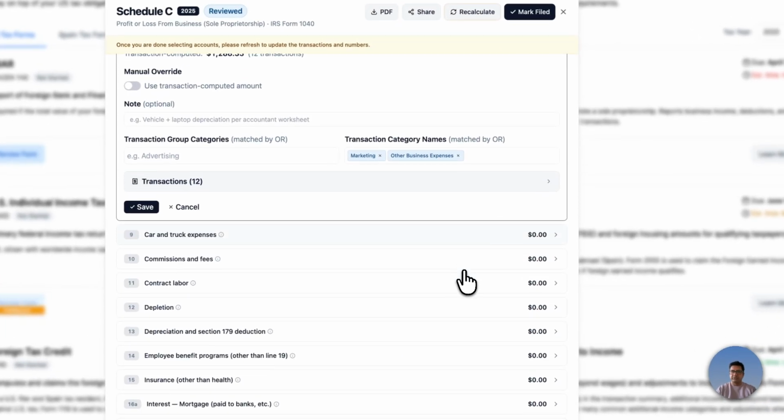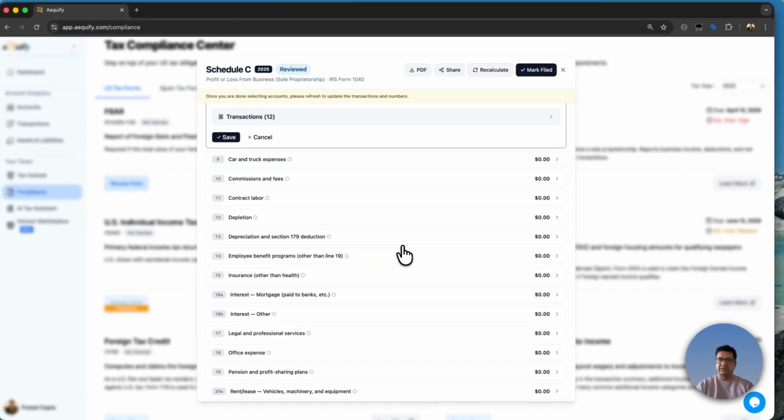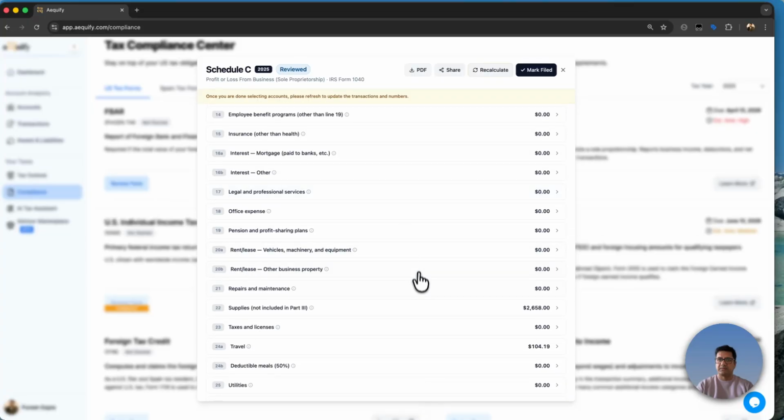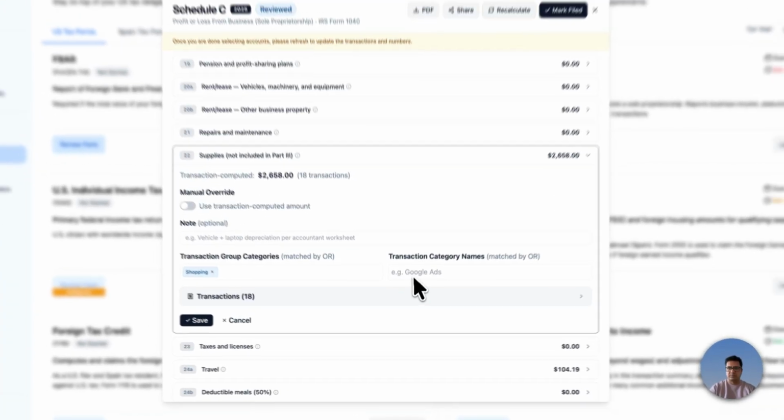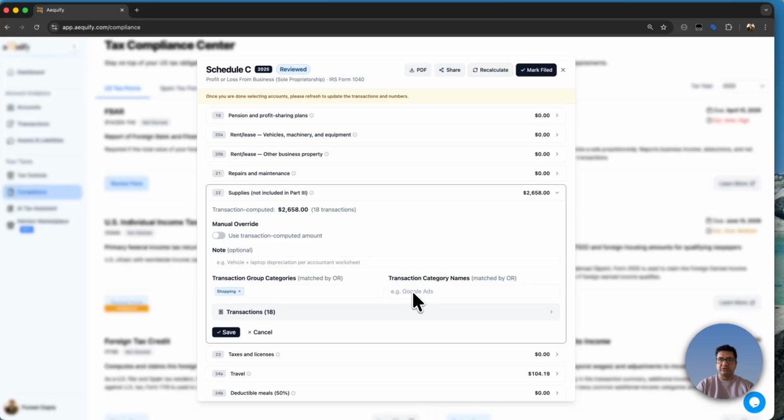I'll repeat this process for each line item where I feel that I have expenses. For example, I have supplies here. I'll follow the same process. When selecting the categories, you will find two separate fields in the form: transaction group categories and transaction group names. I recommend using category names, as this provides a more granular way of controlling what data should be added here.